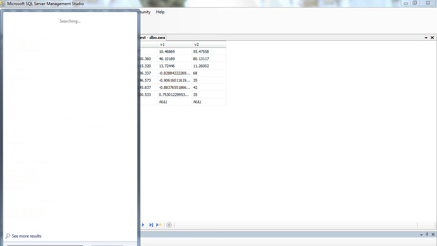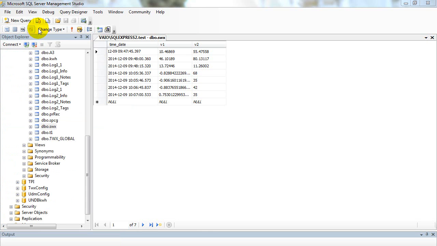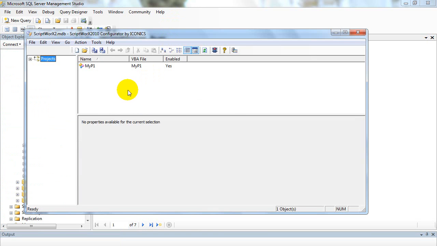Open the ScriptWorX 2010. If you want to log in data from OPC server into Microsoft SQL Server, you need to use the Microsoft SQL Server Management Studio. You can use the Express version that's free, and create a script in the ScriptWorX 2010.